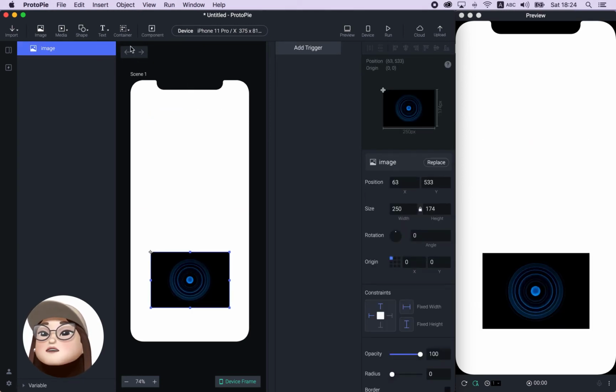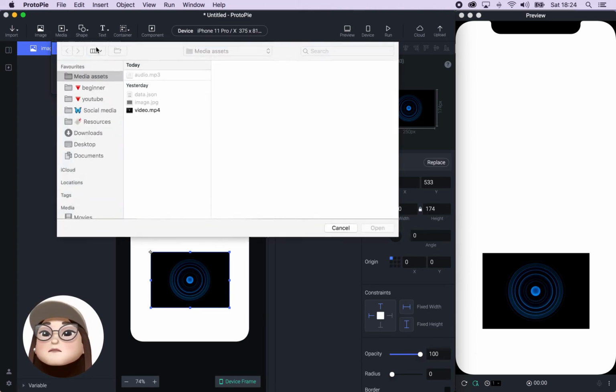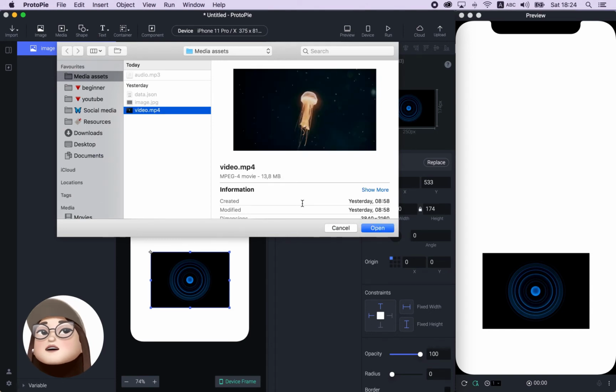Next, you have more funky options here. You can import video, audio, and Lottie file. That's a juicy one. So for videos, you can import MP4, which can be imported, I think, around 20 megabytes.